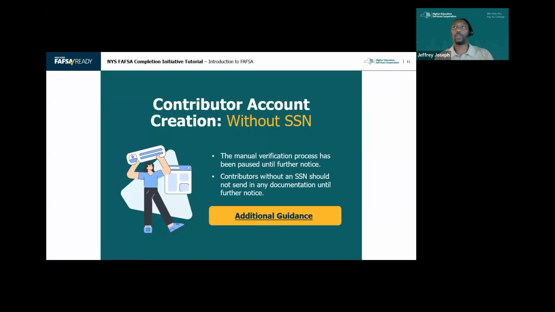Now, some contributors do not have an SSN. Students need an SSN to complete the FAFSA, but they may have contributors who do not have an SSN. Last year, if a contributor didn't have an SSN, there was a manual verification process. That process has been paused until further notice. So parents will just need to indicate that they do not have an SSN. They'll need to enter a permanent mailing address, somewhere they can receive mail. It could be a PO box, but somewhere they can receive mail.